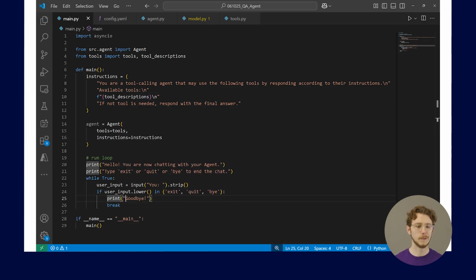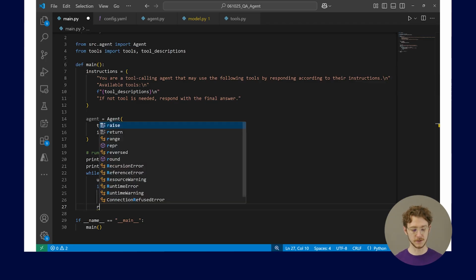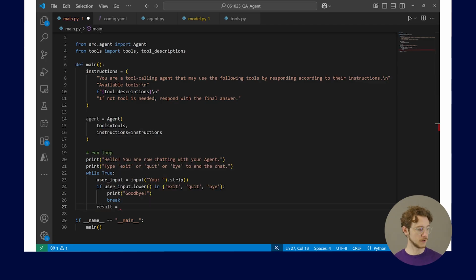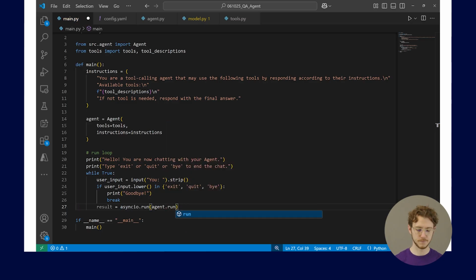Again, more complicated behavior is often appreciated by users, but for simplicity, we're just going to leave it like that. Then right under that, because we've now checked to see if the user wants to quit out, we can actually just handle the response. So result is going to be asyncio.run. So we're invoking the asynchronous nature. And it's going to be agent.run user underscore input.